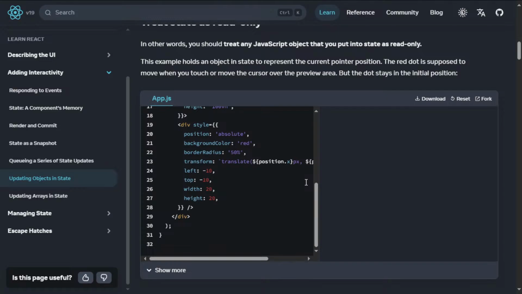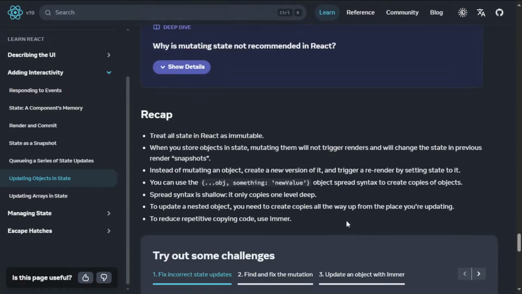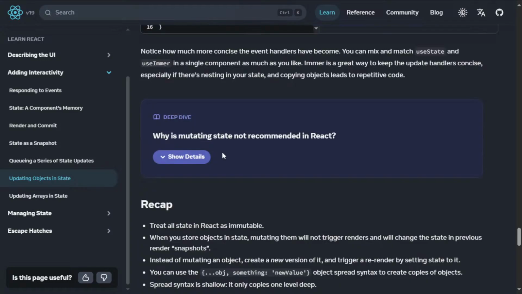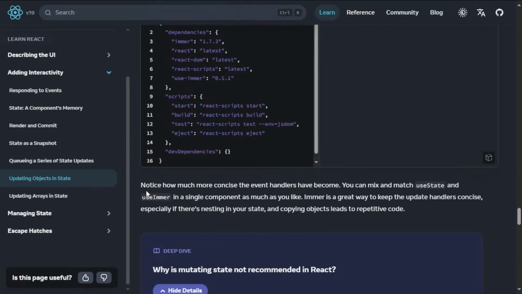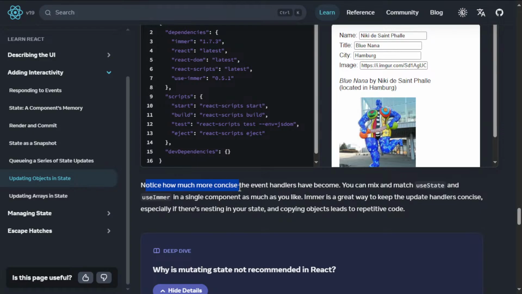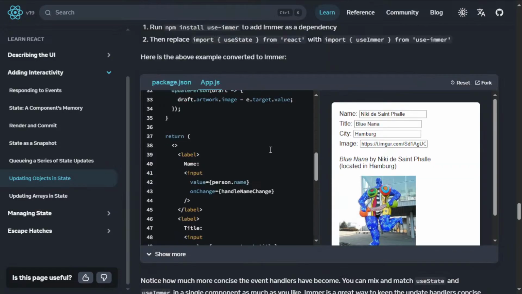So moving forward, you notice how much more concise the event handlers have become. You can mix and match useState and useImmer in a single component as much as you like. Immer is a great way to keep update handlers concise, especially if you're nesting in your state, since copying objects leads to repetitive code. Hope you understand. It's very good to use.